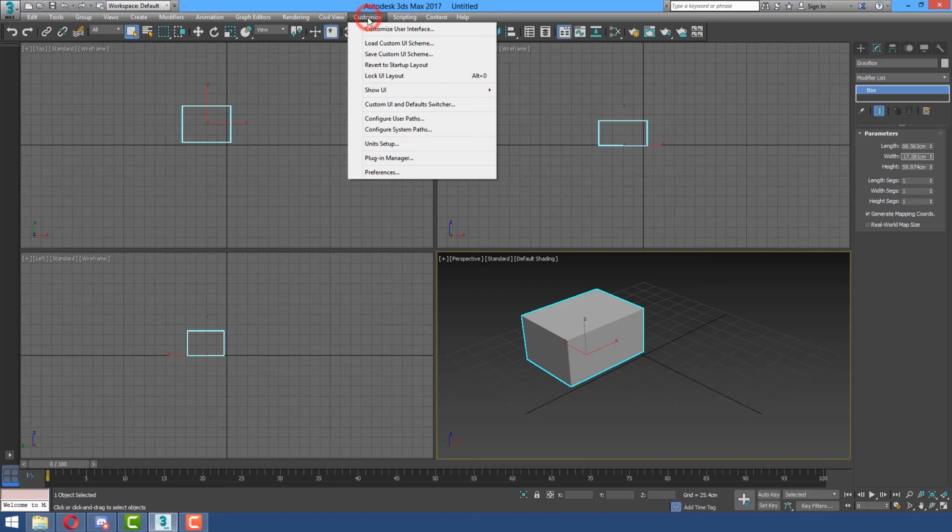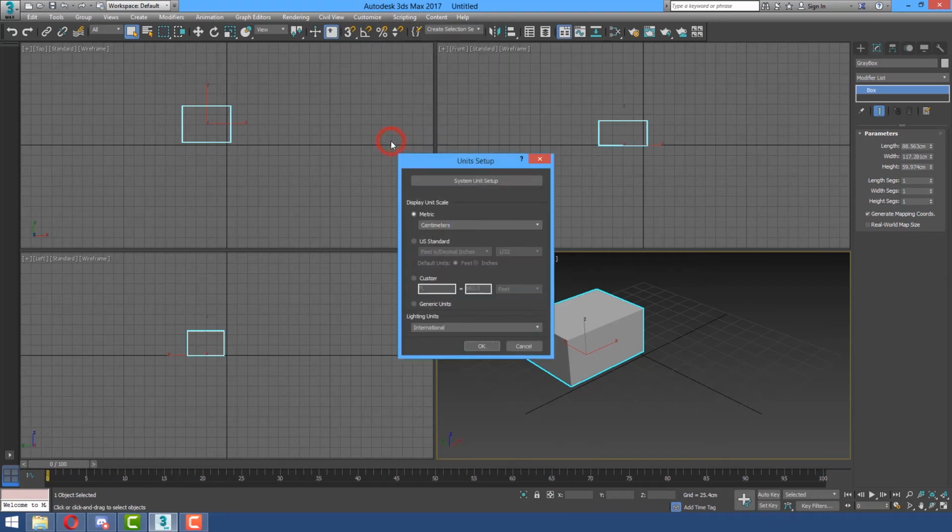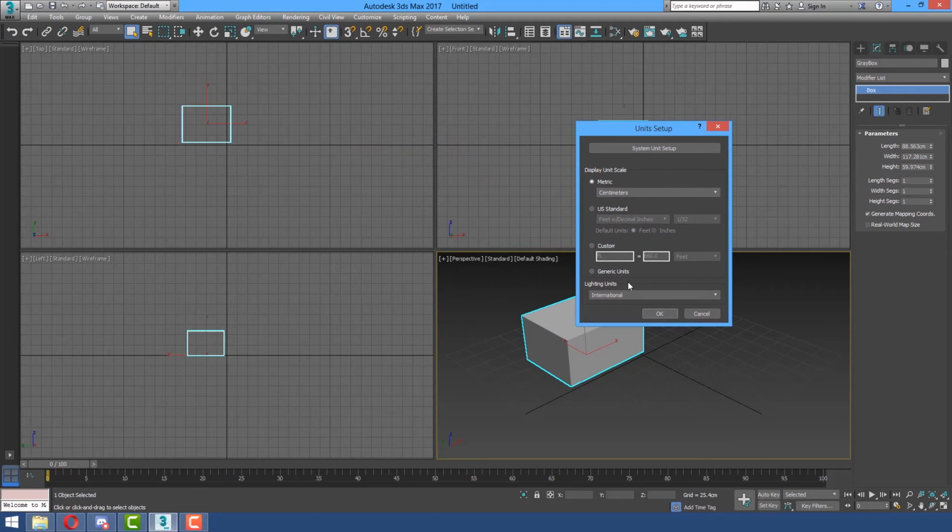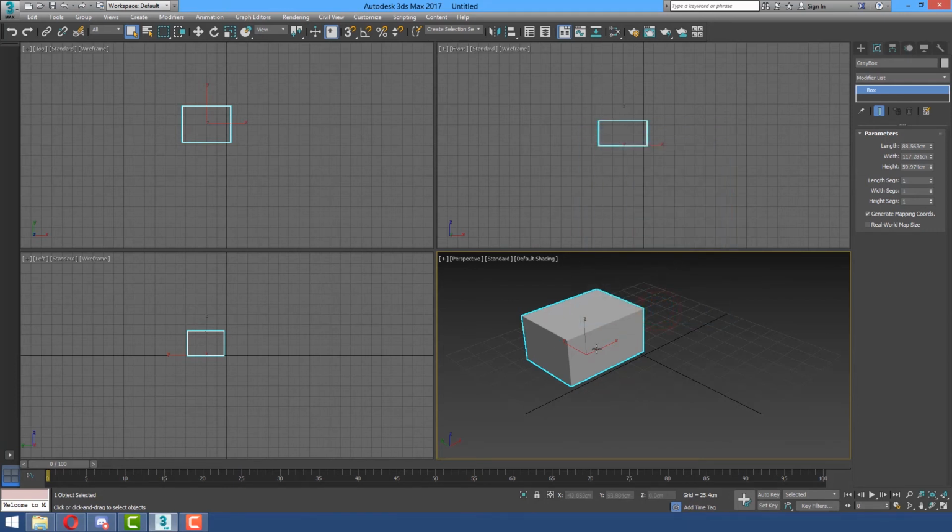Just go to Customize, Unit Setup, and then select any specific unit that you want. It can be metric or US standard, and even if you're in the metric system, you can choose whether the unit is centimeters, millimeters, meters, or kilometers. What this basically means is you can still create objects that are going to be several centimeters or several meters or several millimeters big, but that just means that by default, if you type in any value like 88, 3ds Max is going to consider that you meant 88 centimeters.